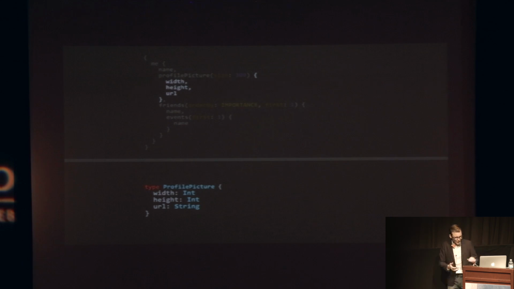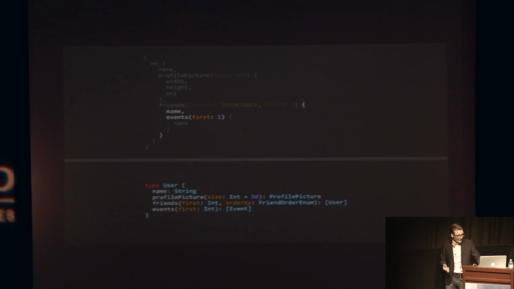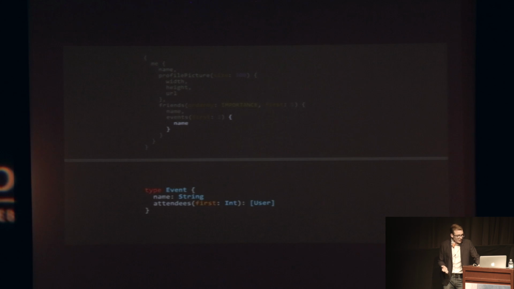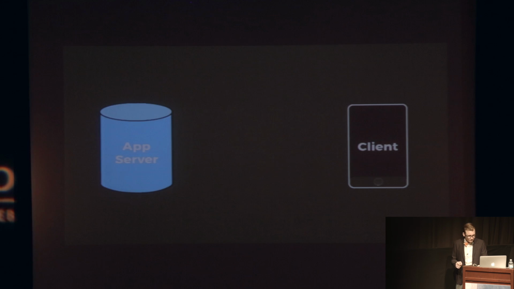Profile picture, we can get the width, height, and URL. And friends here returns a list of users. So we represent that down here in square braces. And then we're going to request the events field, which is itself a list, but of events. And within events, we can ask for the name. And because we know what type is being queried at every level of a query, we can ensure that only correct queries can be requested.